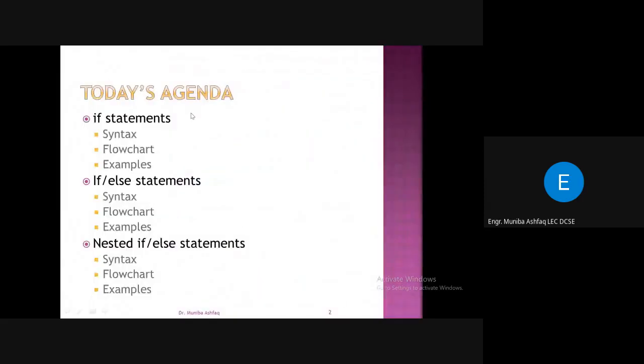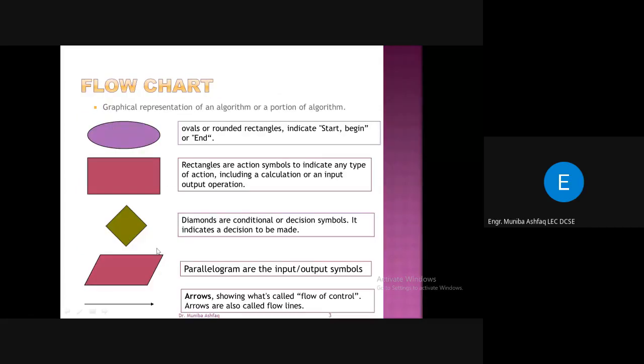So here for the conditions, we have if statements, if else statements, and we will also work on nested if else statements. We will see the syntax of that. We will see the flow charts, and also we will do multiple examples of each of these. So first of all, we will move toward the flow chart.